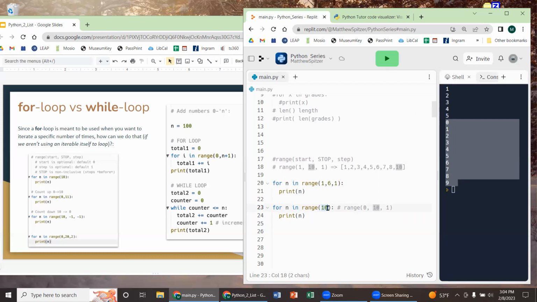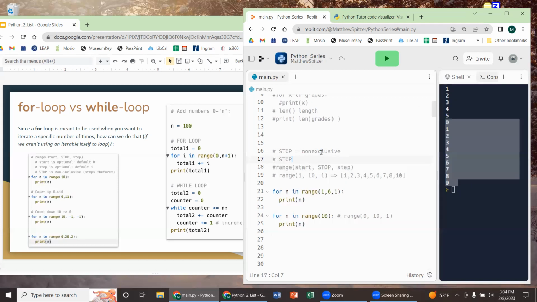And that's something else we need to pick up. Not only do we have defaults with these two, but we have to talk about what's non-inclusive. Stop is non-inclusive. What that basically means is, if my stop is equal to 10, it's going to stop ahead of 10 at 9. So we can think of the stop as like a stop sign, and you want to stop ahead of the stop sign. So if I want to count to 10, I actually need to say range of 11, and then I'll stop at 10 because I don't want to get to 11.